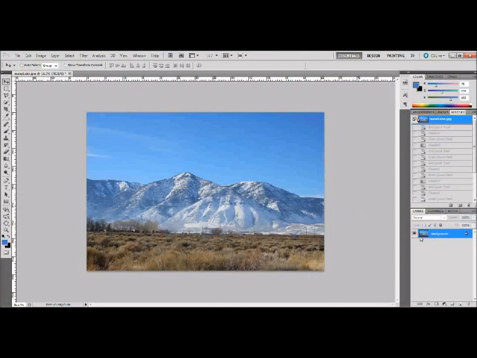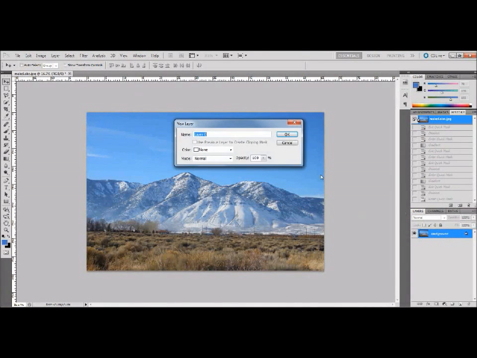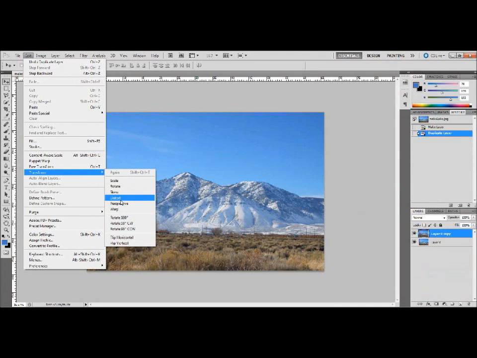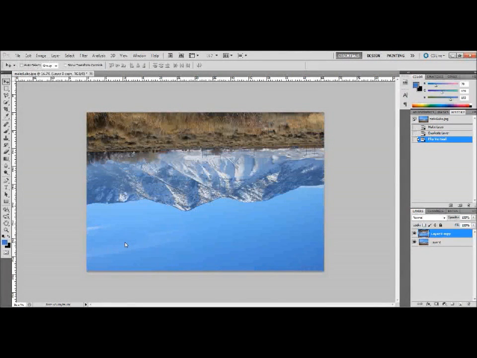The first thing that you want to do there is double click on the background layer to unlock it, and take that first layer and drag it into your new layer button in your layers palette to copy that, or you can press Control-J on your keyboard. That also would make a copy. The next thing that you want to do is go up to Edit, down to Transform, and flip that vertically, because this is going to be your reflection.